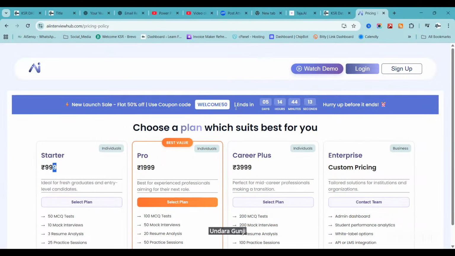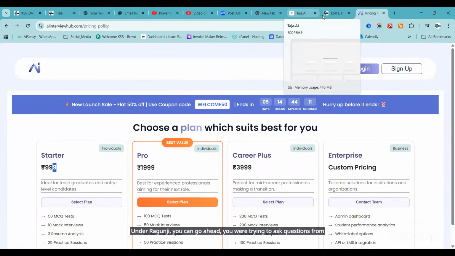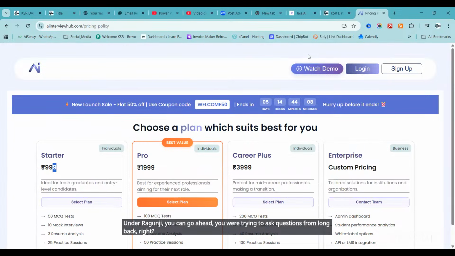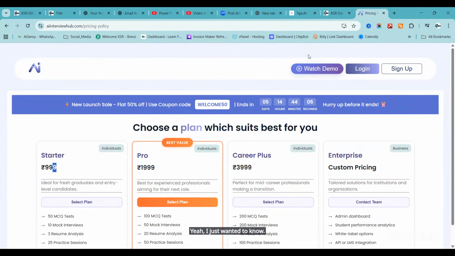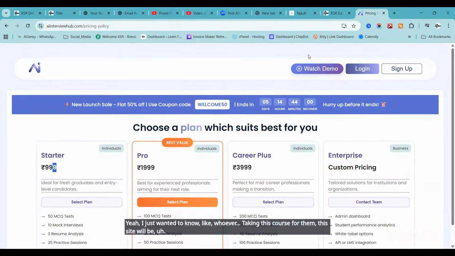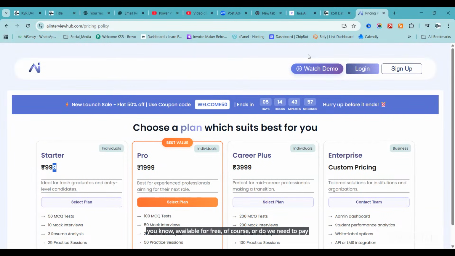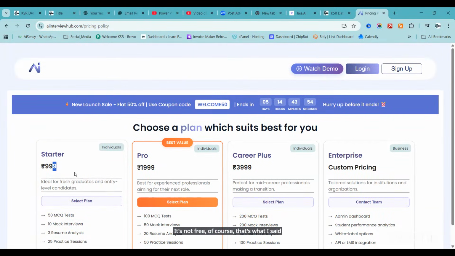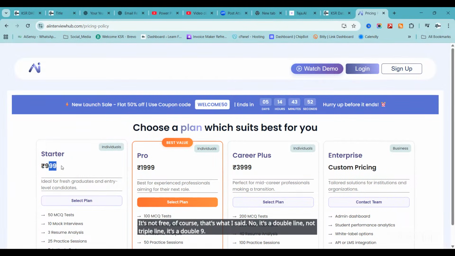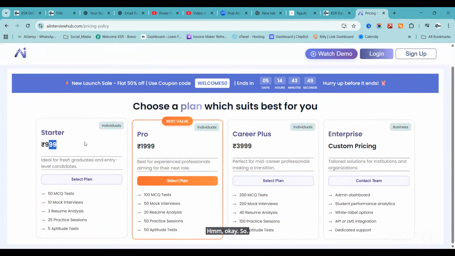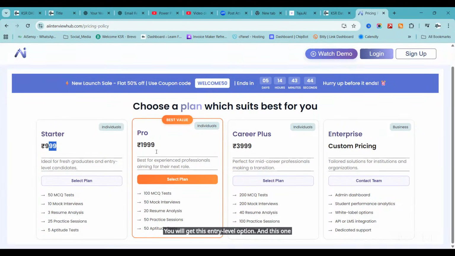Mundarao Gunji, you can go ahead. You were trying to ask a question for a long time, right? I just wanted to know, for whoever is taking this course, will this site be available free of cost, or do we need to pay again? It's not free of cost. As I said, it's 99 rupees, not 999. For 99 you will get this entry-level option, and this other one maybe we will give at just 199 for our students. We want to keep it at the lowest price for our students.